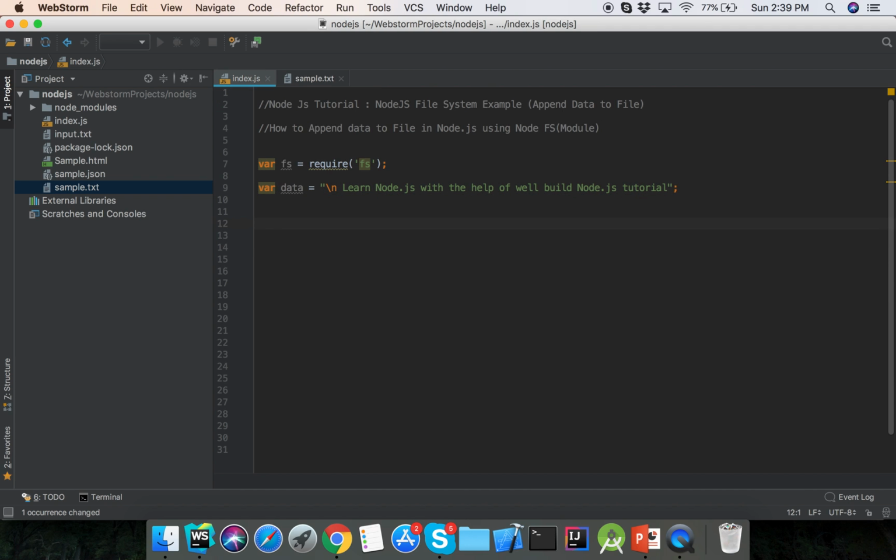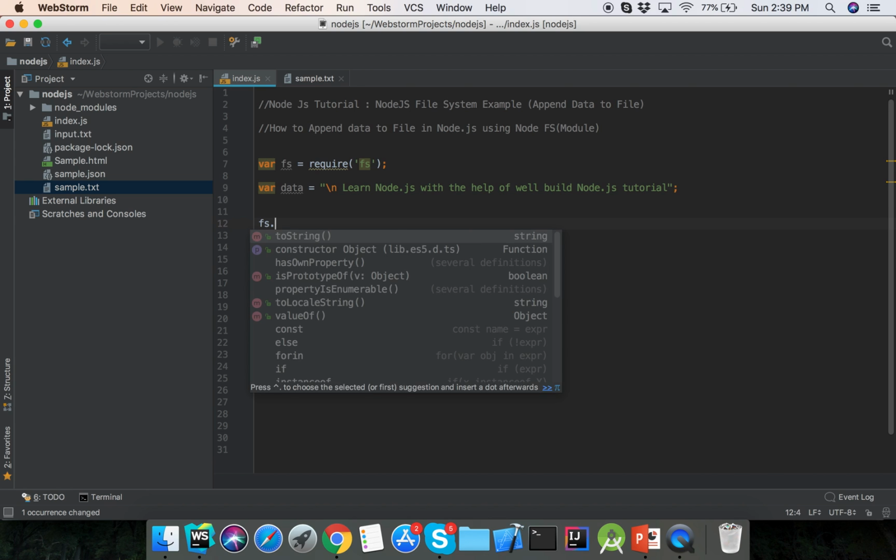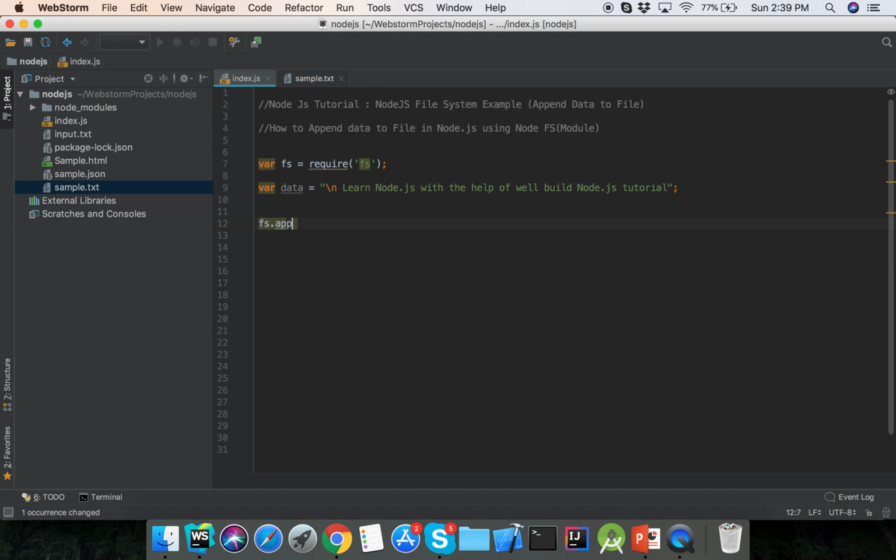So the fs module has the function appendFile. The first parameter is the file name. Our file name is sample.txt, and the second parameter is the data, and the third parameter is the utf8 encoding option. This is optional. And the last parameter is the callback function.